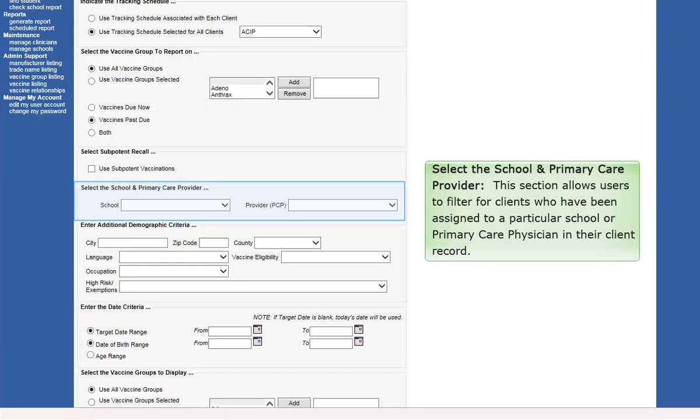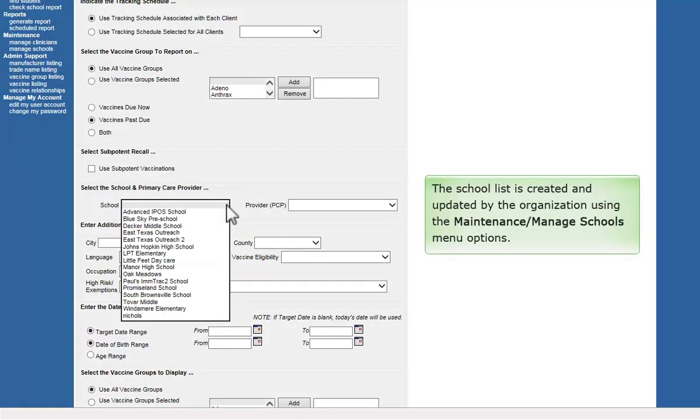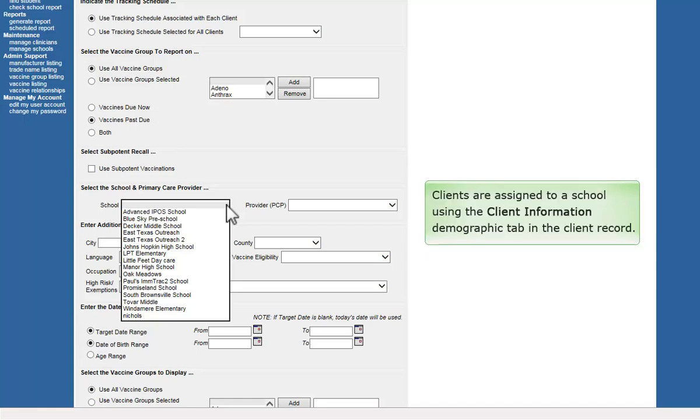Select the school and primary care provider. This section allows users to filter for clients who have been assigned to a particular school or primary care physician in their client record. The school list is created and updated by the organization using the Maintenance Manage Schools menu option. Clients are assigned to a school using the Client Information Demographic tab in the client record.